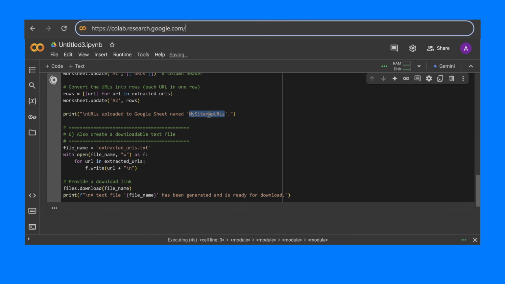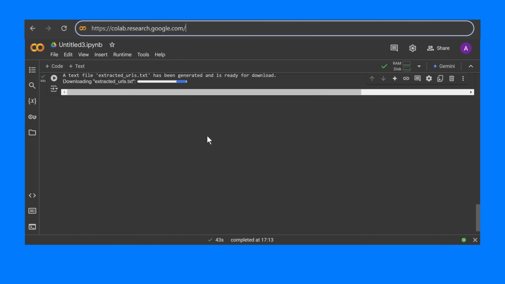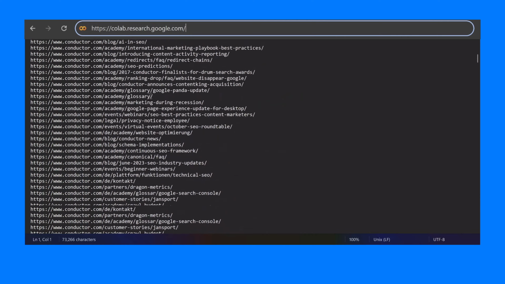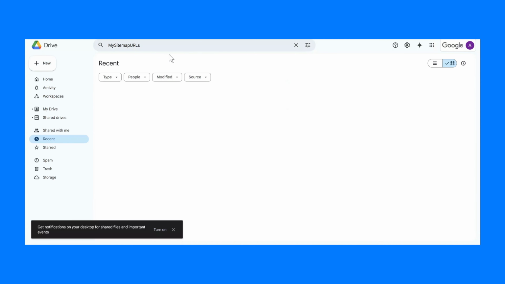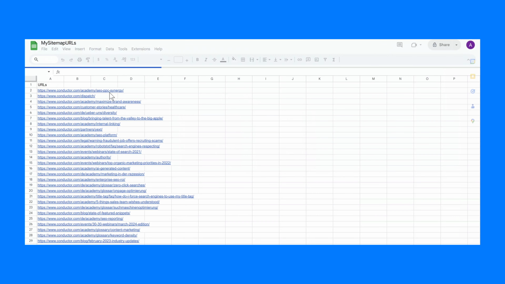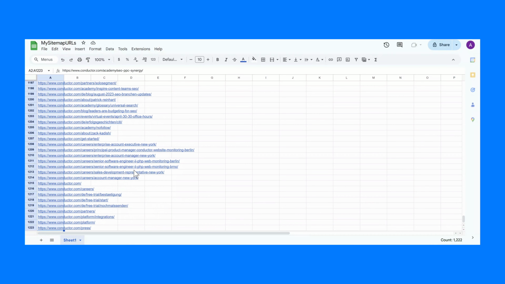I used conductor.com for this example, and hit the play button. In seconds, or a minute or two for bigger sitemaps, you'll have the URLs. The script is programmed to not only save the output in a Notepad doc and download it, but save the file with the name My Sitemap URLs in your Google Drive once you grant the necessary permissions. Feel free to customize the script further, change file formats, adjust user agent strings, etc.